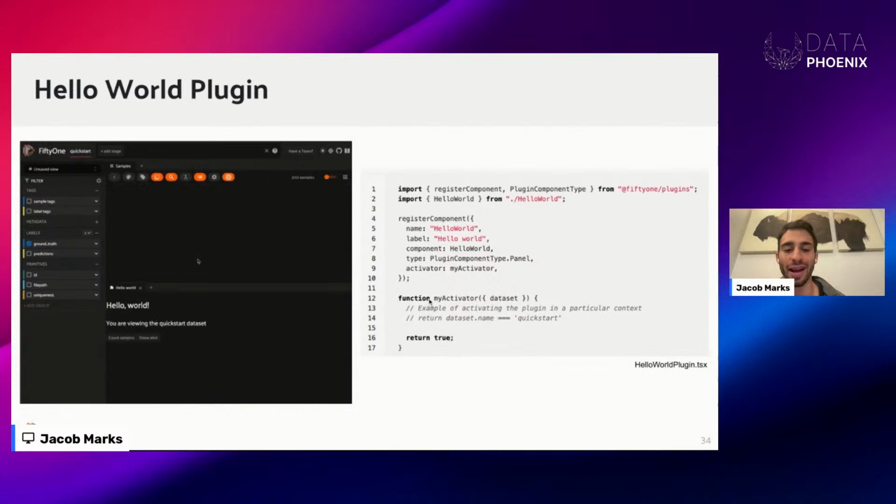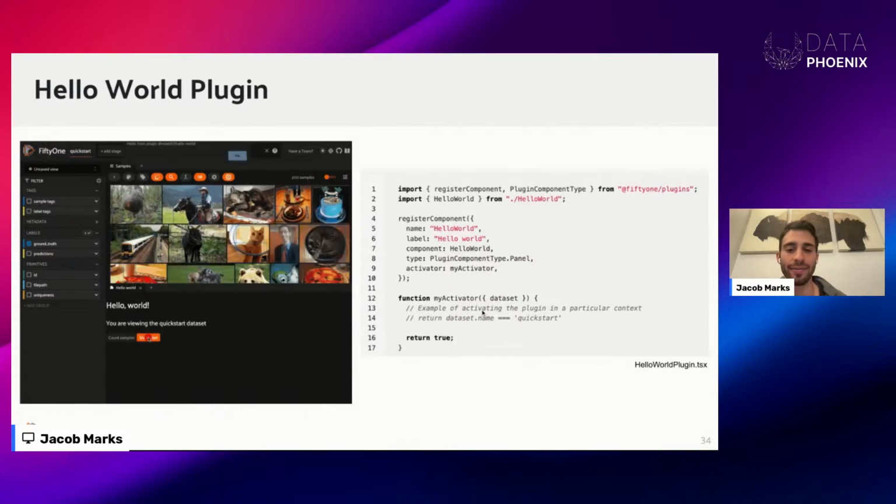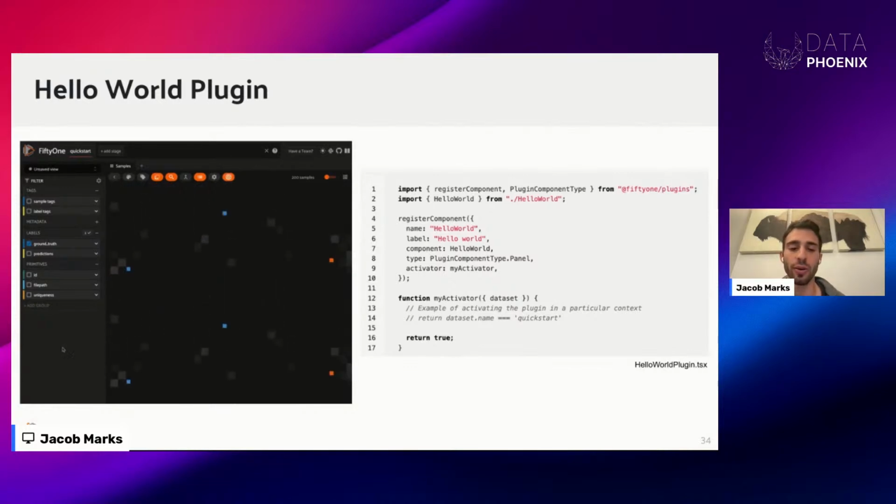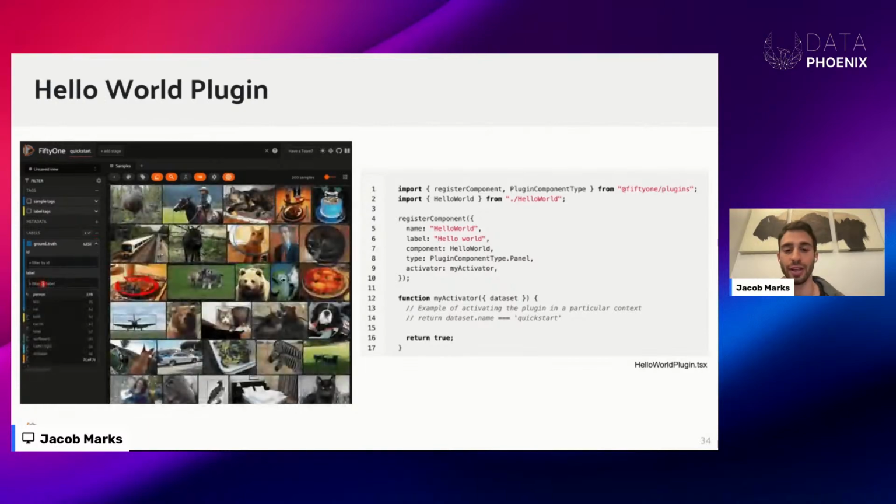And we also have this concept of an activator. So these plugins, these panels and elements that you are creating are only going to be active and can only be used depending on custom conditions that you specify.